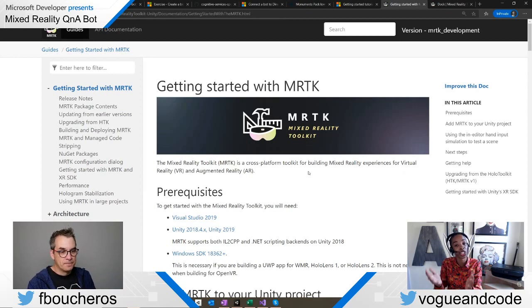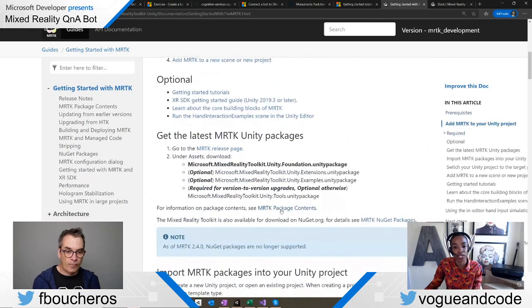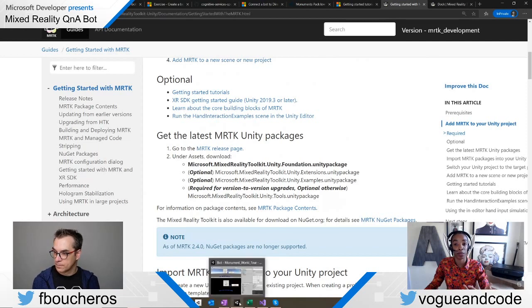The documentation is currently available within GitHub pages. Frank, if you could share the Getting Started with MRTK link, please. And that'll take you to this page. If you want to know more about it, this is also where you can get the actual Unity packages. Follow the instructions here. The MRTK release page is where you can get those packages. So again, your computer or your project needs to be configured and set up for Windows Mixed Reality development following the instructions on the 2 different links that I just showed.